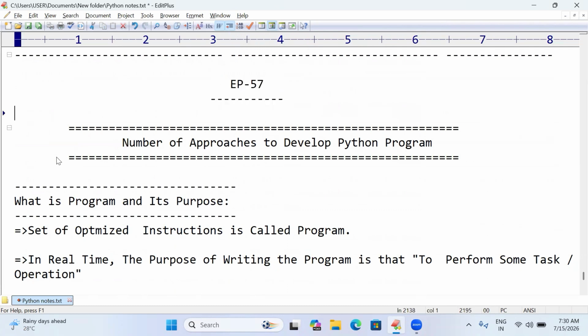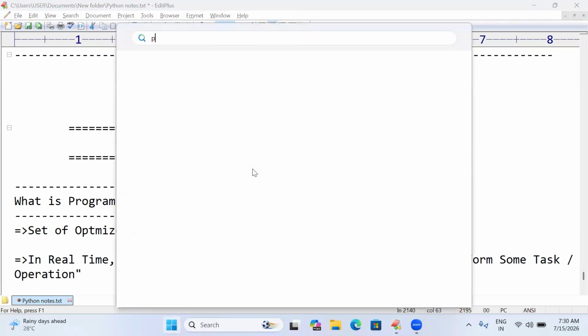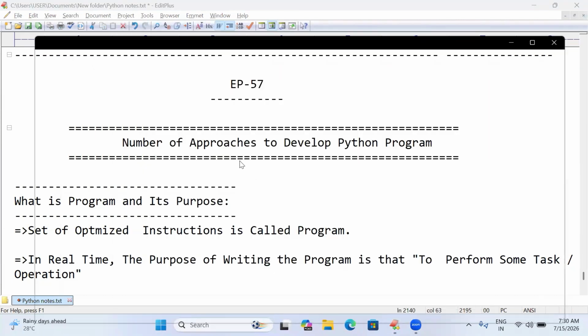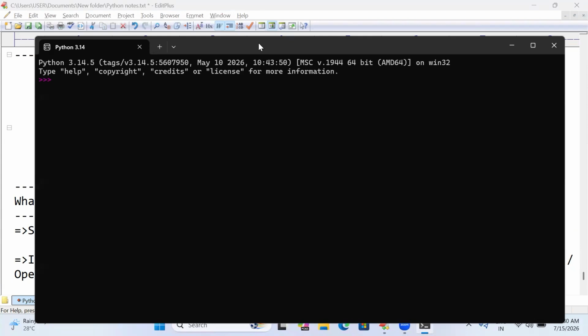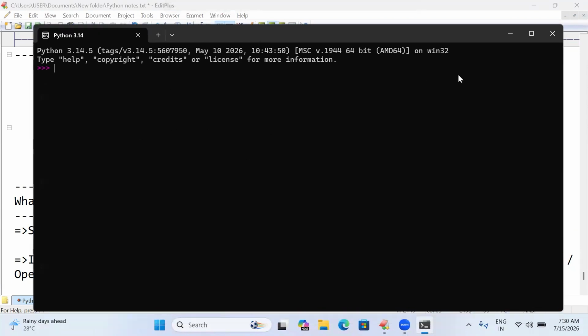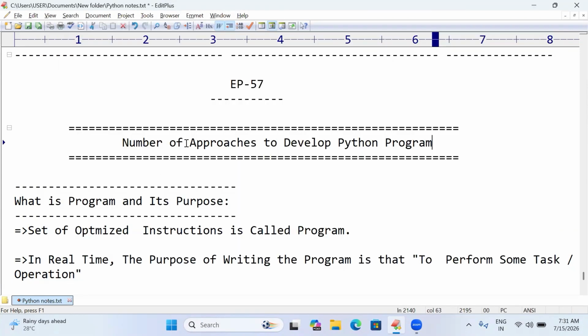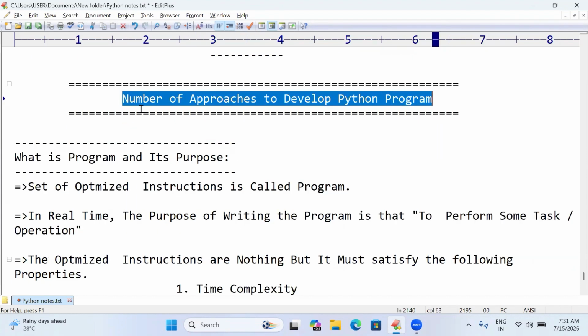In today's episode, we are going to discuss a number of approaches to develop a Python program. Till now, we have used the Python command prompt, right? So this is the Python command prompt. By using this only, we have executed our things. Apart from this Python command prompt, we have other approaches. So let's see a number of approaches to develop a Python program.